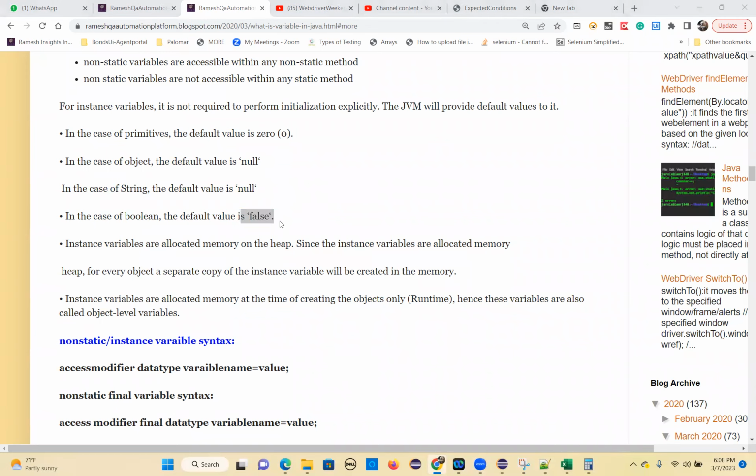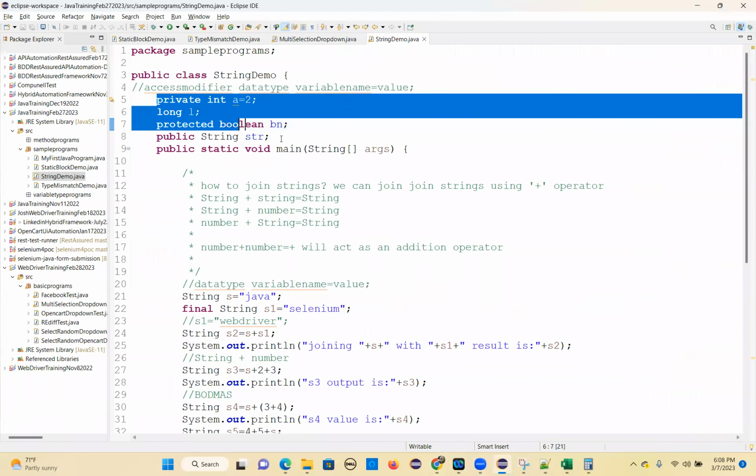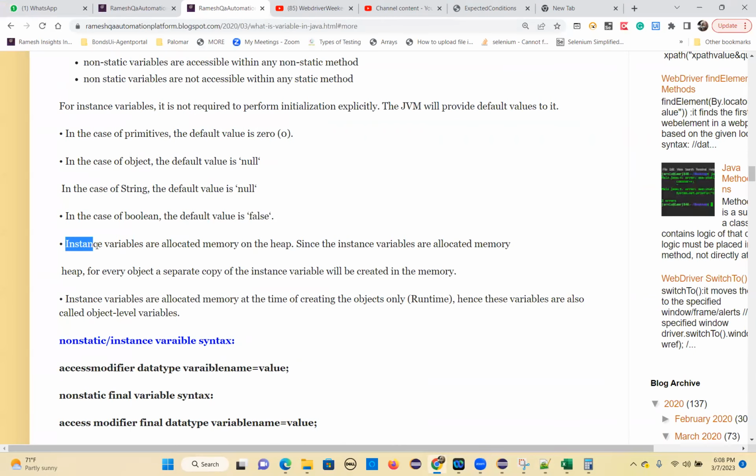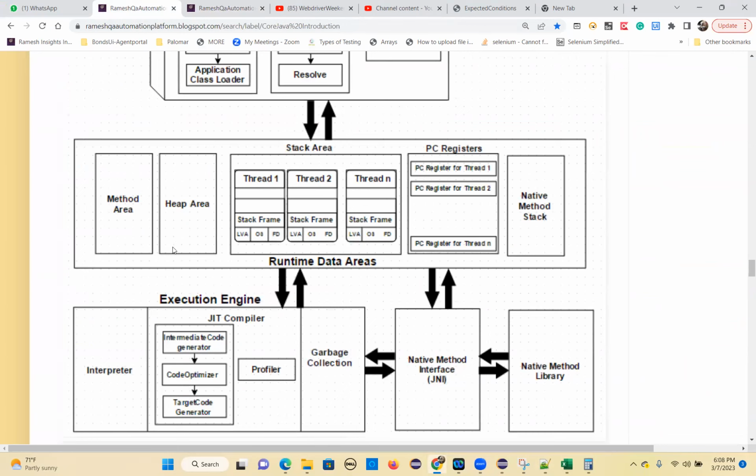So, I create a lot of these instance variables, right? When the memory allocates for these instance variables, instance variables are allocated memory on the heap. Which memory will they be stored in? Heap area. So where will local variables be stored? In which memory? Stack area.